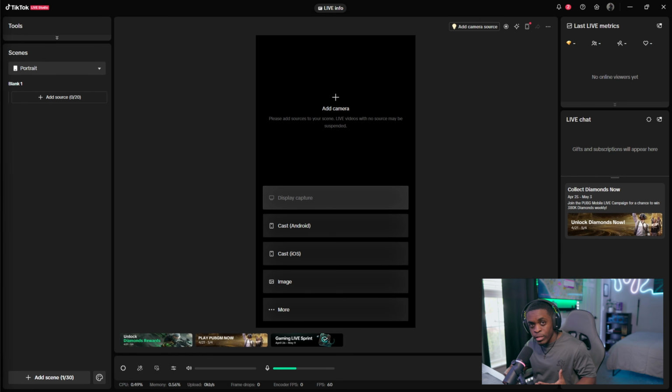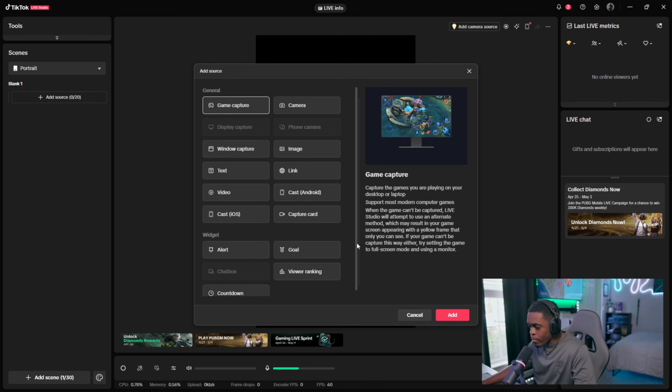So now that you're logged in inside of your TikTok account, you're going to be met with this particular screen right here. So if you're familiar with OBS, Streamlabs OBS, or any type of broadcasting software, you would know that we have an option to add in our cameras. We can go ahead and do display capture, as well as any type of images, audios, alerts, and more. So what we're going to want to do is click right here where it says add source. And it's going to bring up a bunch of options.